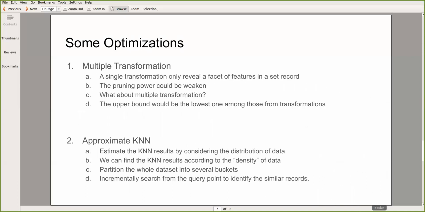Next, we will also introduce some optimizations. The first is multiple transformations. Actually, with a single transformation, we can only reveal a facet of the features in the set record. Therefore, the pruning power could be weakened due to loss of information. To address this problem, we can utilize multiple independent transformations to excavate more information about the data distribution.